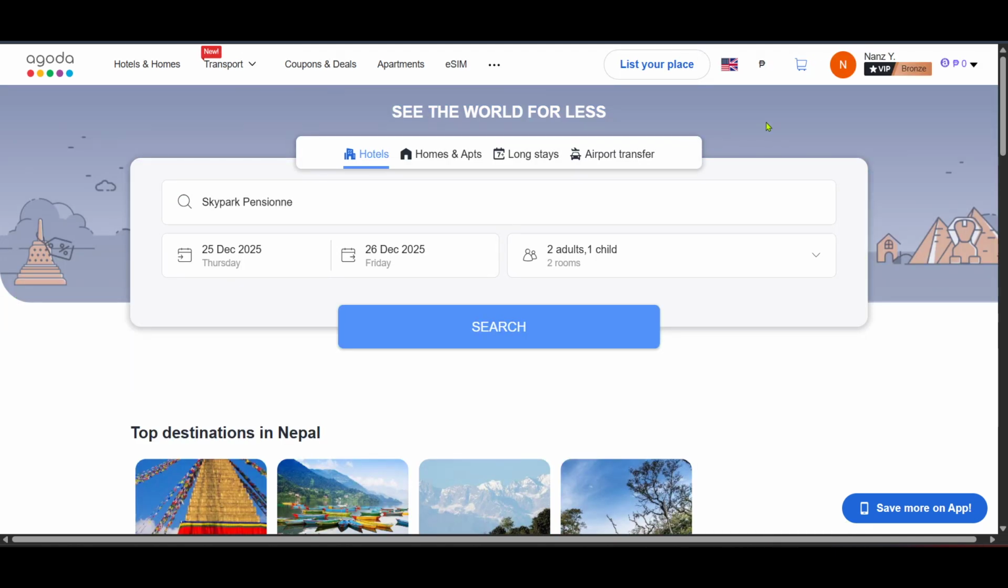This is where all your search and booking options will be located. From here, you can begin your search for the perfect hotel or flight. Click on the search bar, enter your destination details, the dates of your stay, and the number of guests. Agoda will then present you with a range of options suited to your preferences.